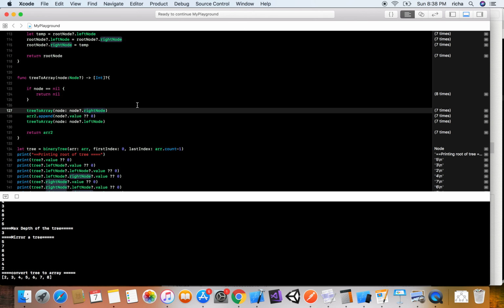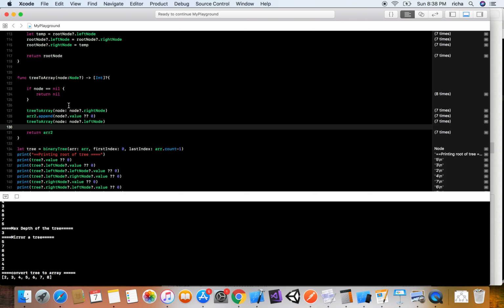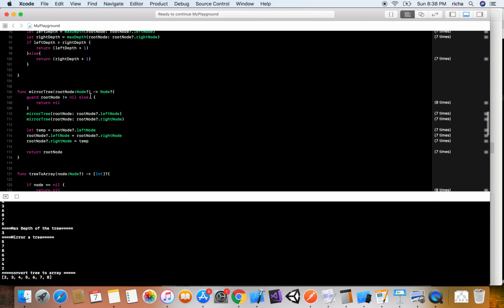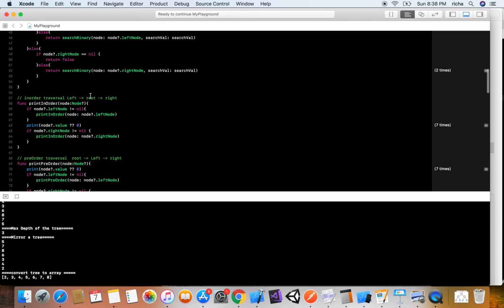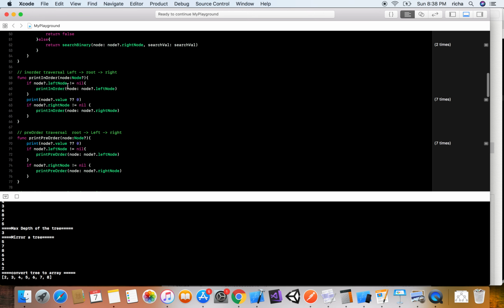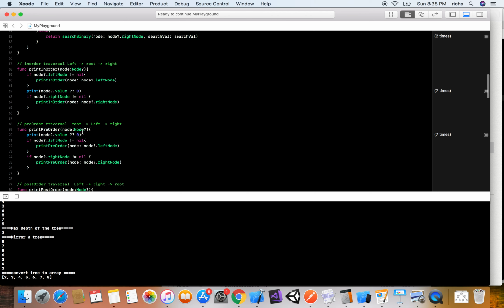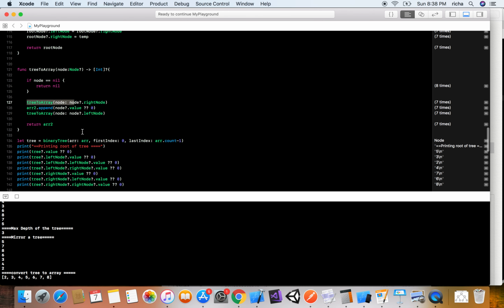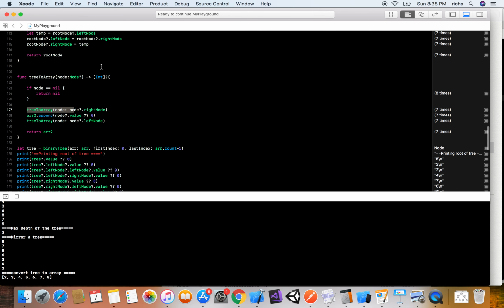So that is also a simple task. It is basically InOrder Traversal. Oh sorry, what is InOrder Traversal? InOrder Traversal is left, root, and right. Over here we are doing right, root, and left. So it's not InOrder Traversal.